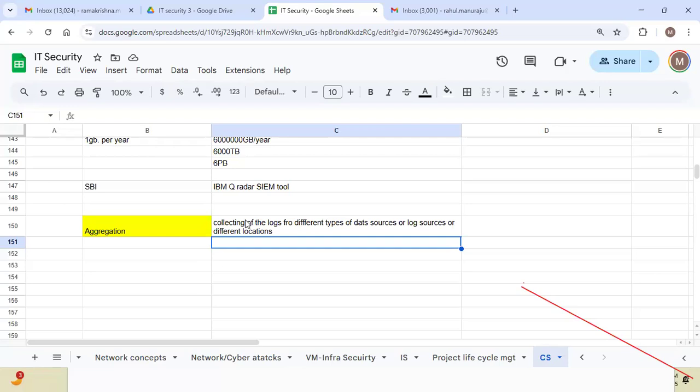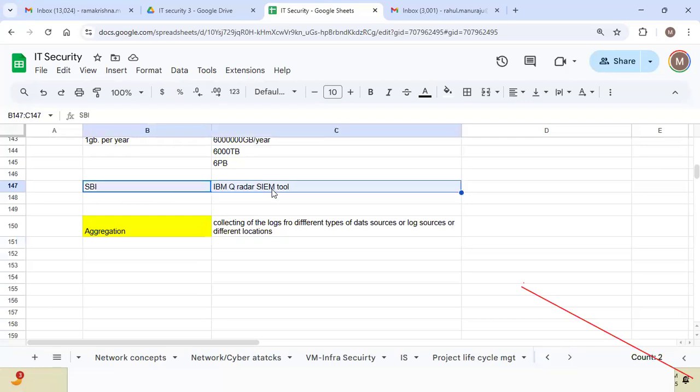So now collecting the logs from these log sources, whatever State Bank of India has, and also from the different locations, then sending them to the IBM QRadar SIEM tool is called the aggregation part. So we are gathering all the logs into a single aggregate. Now we are collecting all the logs from the different types of data sources or log sources. That process we can call the aggregation part.